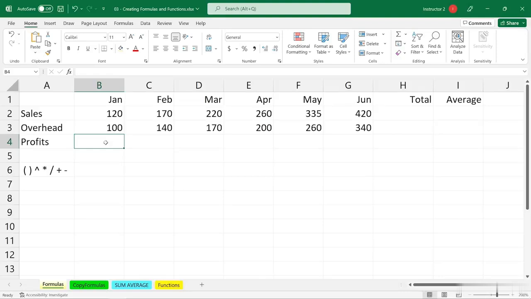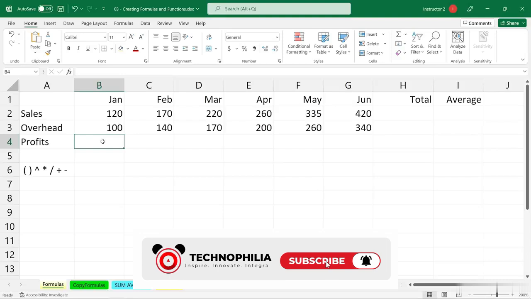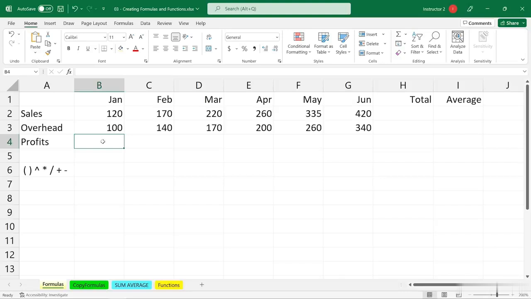So in cell B4, we want to be subtracting these two. And we actually will not be typing in the numbers 120 or 100. We use cell addresses. That's quite common in Excel. In fact, most formulas are not about using pure numbers, but referring to locations instead. Formulas begin with the equal sign. And there are three ways we can enter this formula.